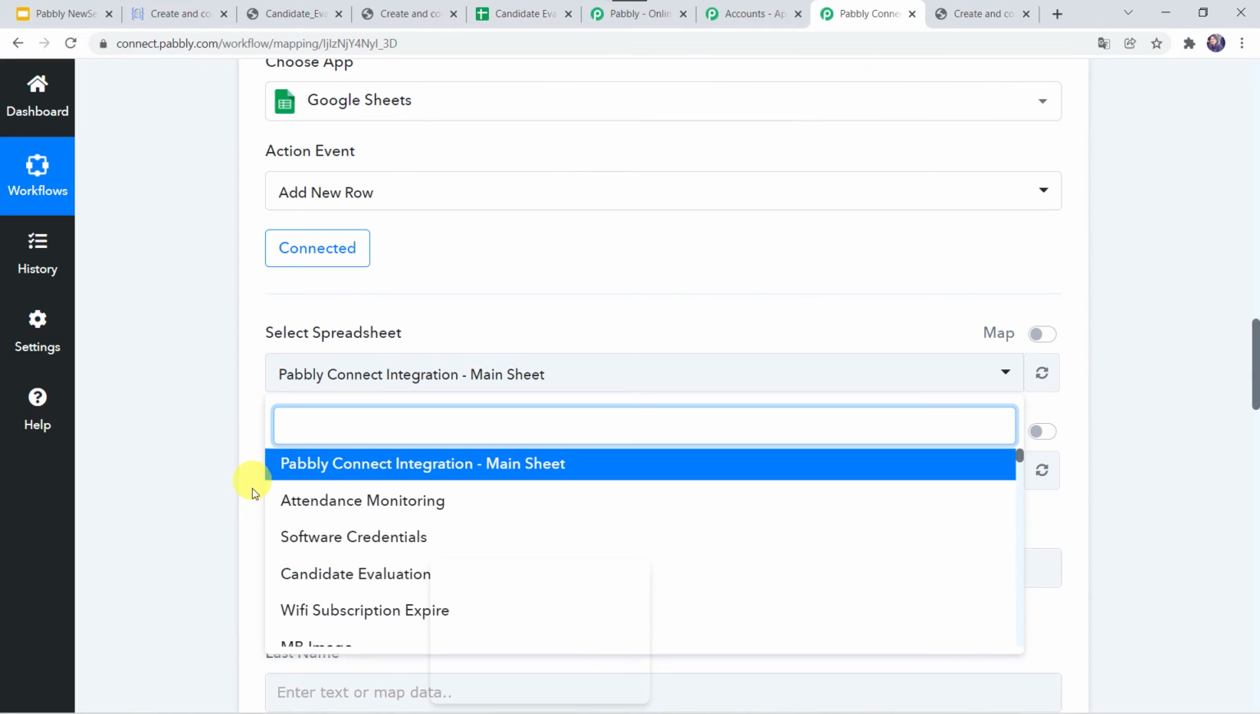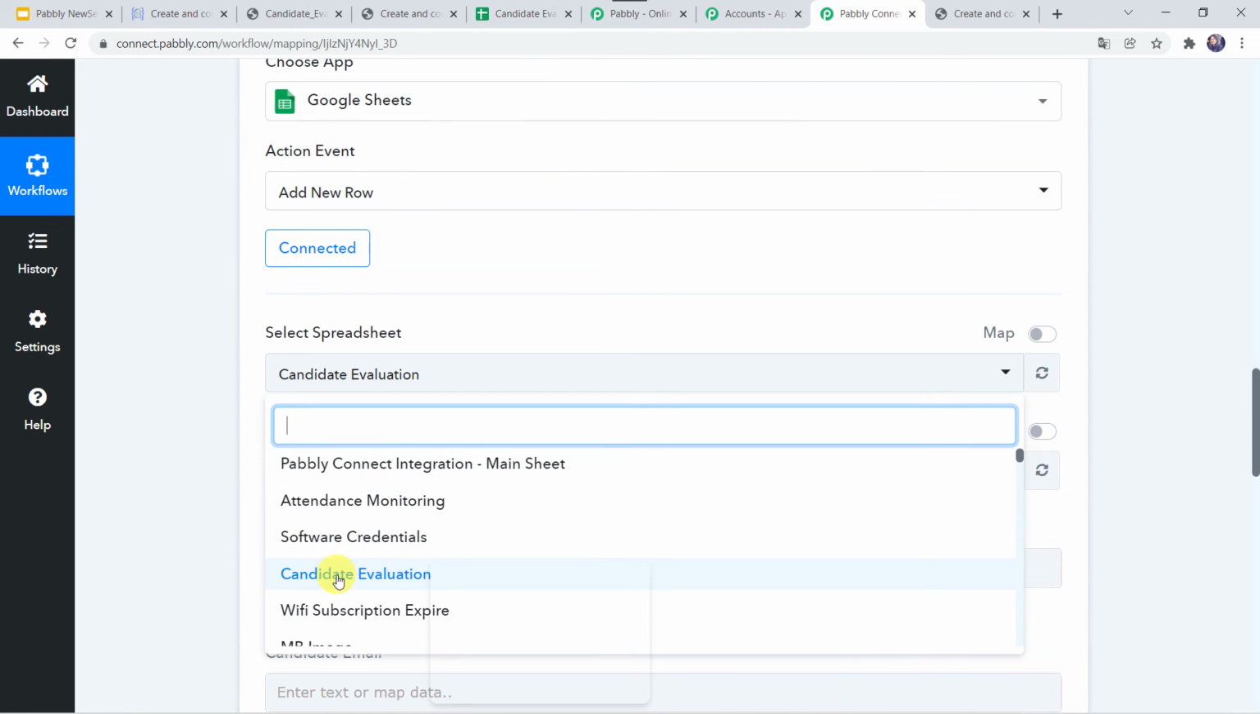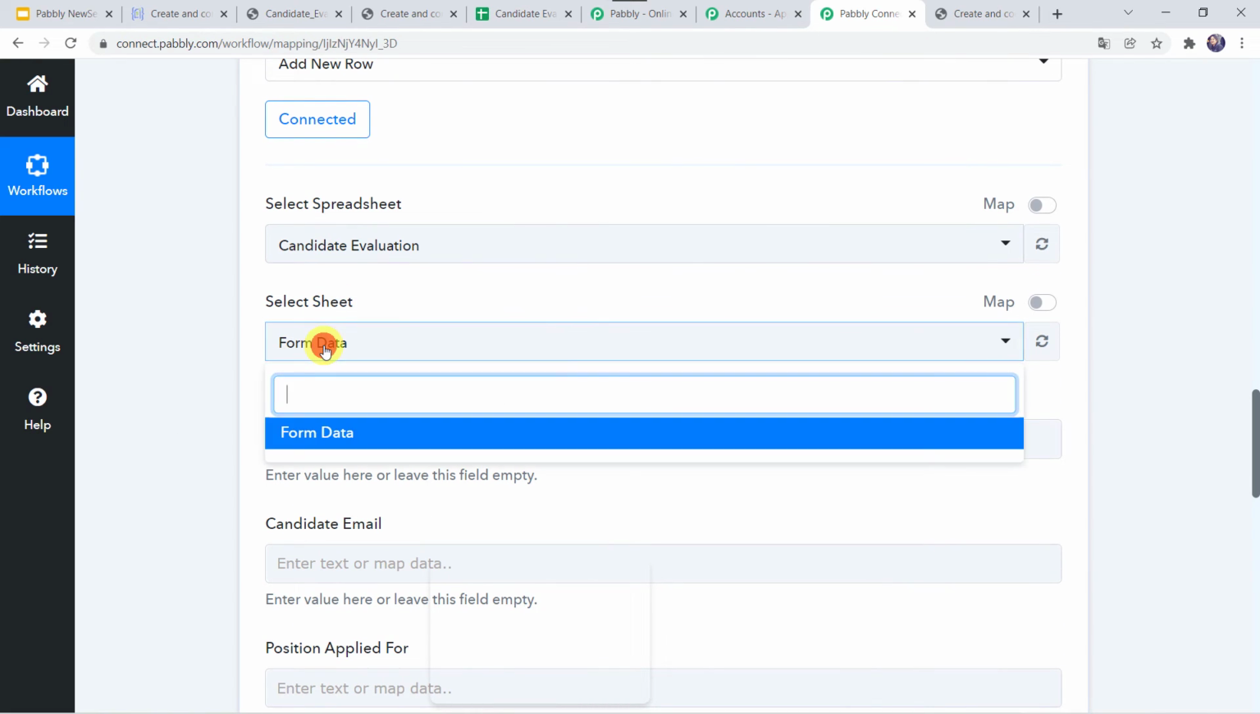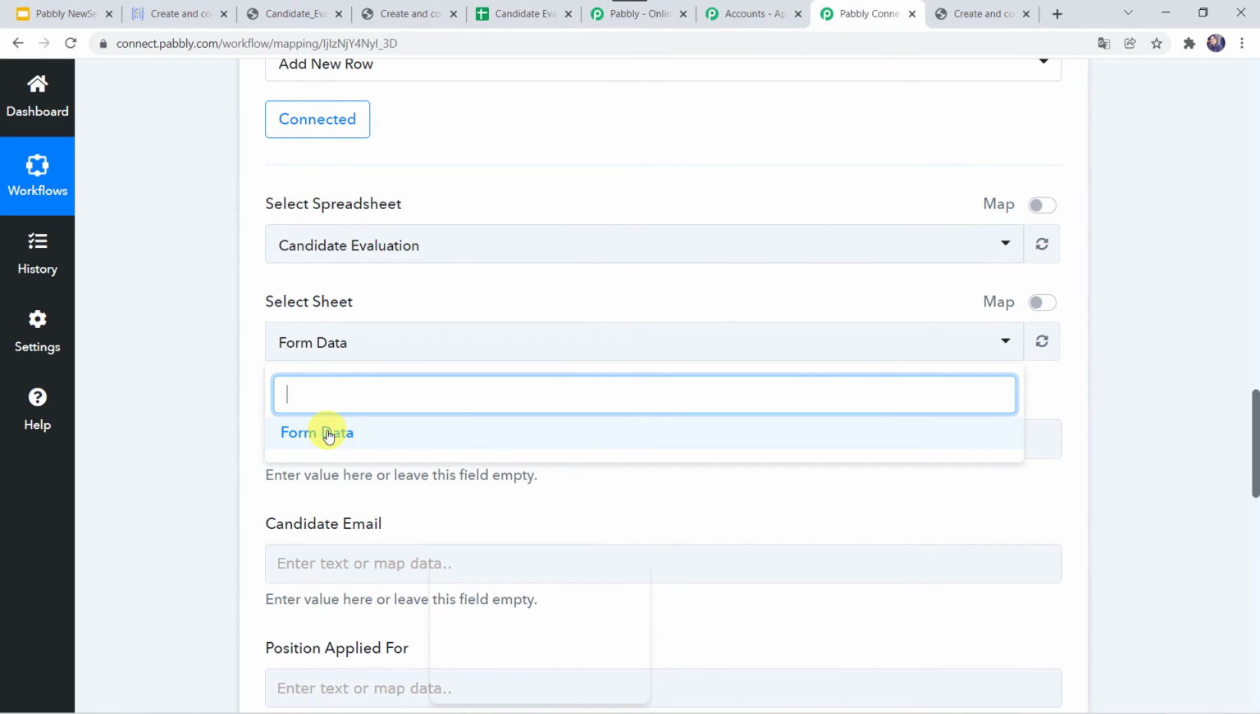Let's move back to Pabbly Connect. Here we have to select the spreadsheet name as candidate evaluation. Here we have to select the sheet name, that is form data. If you have created multiple sheets, from the drop down you can select the sheet as per your requirement.